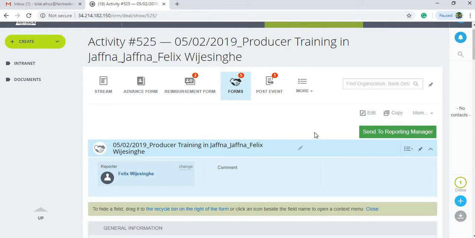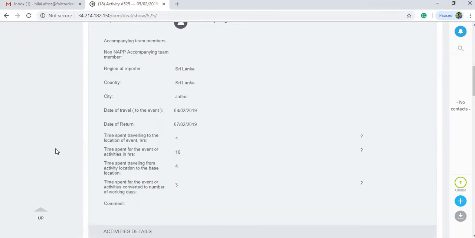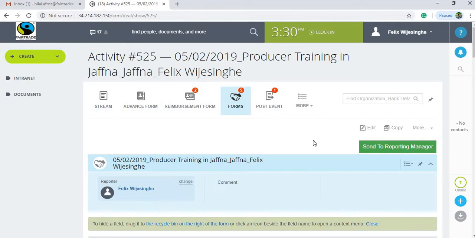So currently this is saved in a draft mode. You can edit before sending, but if you click on Send to Reporting Manager, you will not be able to. Right? So that is a major update here. This will enhance our efficiencies and reduce the duplicacies and confusion that is happening.